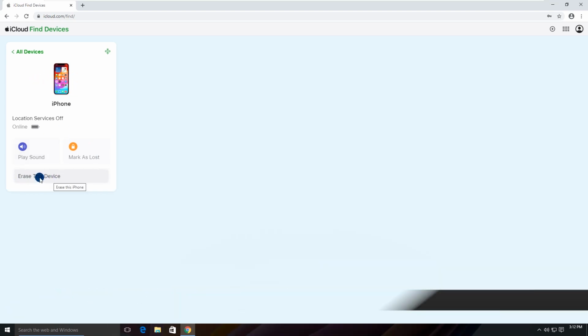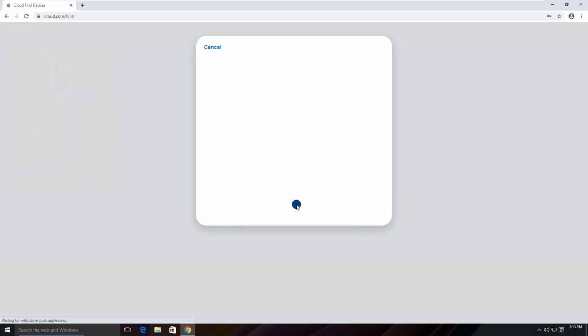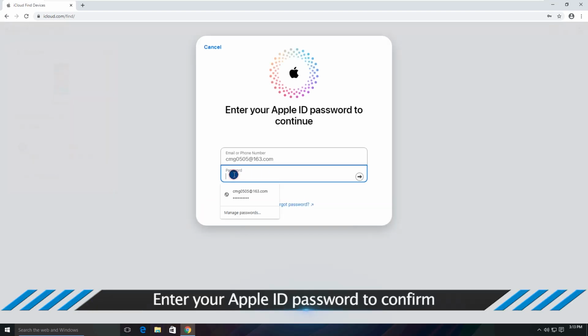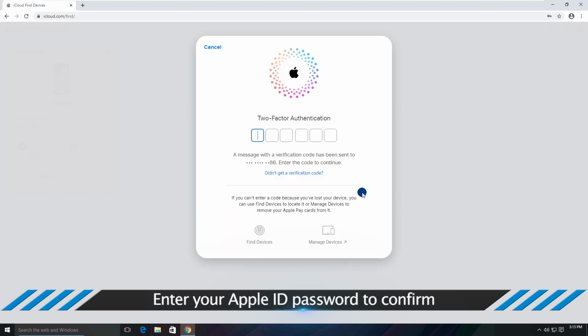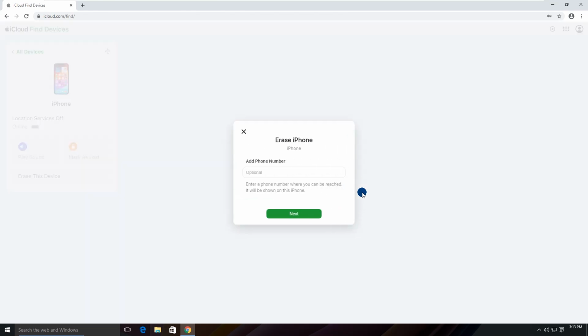Now, select the Erase This Device option and confirm it. Here, you may be asked to do the two-factor authentication to verify yourself. After doing that, your unavailable iPhone will start the erasing process and get itself unlocked.